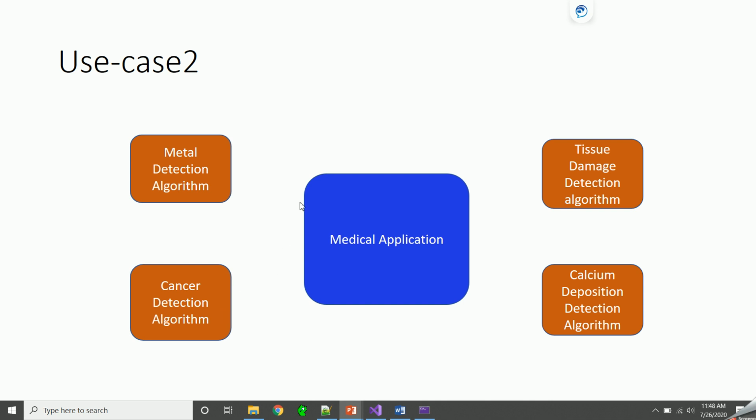Whenever a scan is taken, based on the user input, the user will say, I want to check whether a particular scan contains cancer or not. In that case, instead of directly creating the instance of the algorithm, we can define a factory method which will create the object based on the user selection and then perform the corresponding algorithm. Basically it will call the corresponding algorithm function, and it performs the required operation.